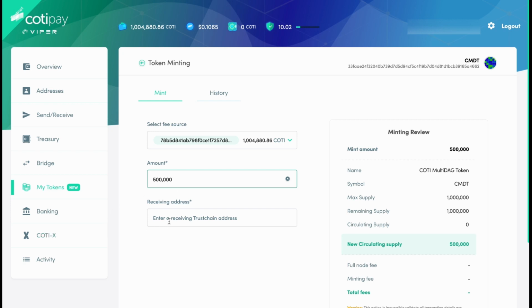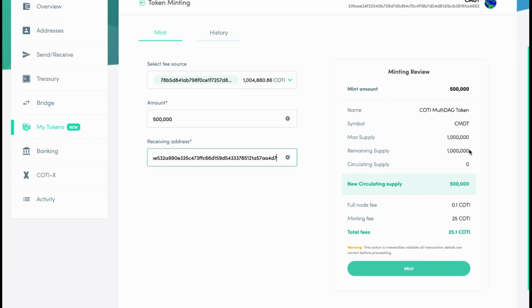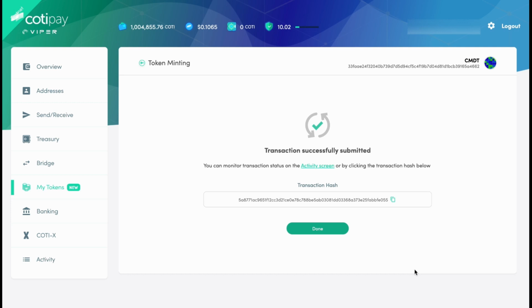Enter in the wallet address that you copied earlier. That's where the minted tokens will be stored. Review your minting details and click Mint. We have now successfully minted 500,000 tokens.